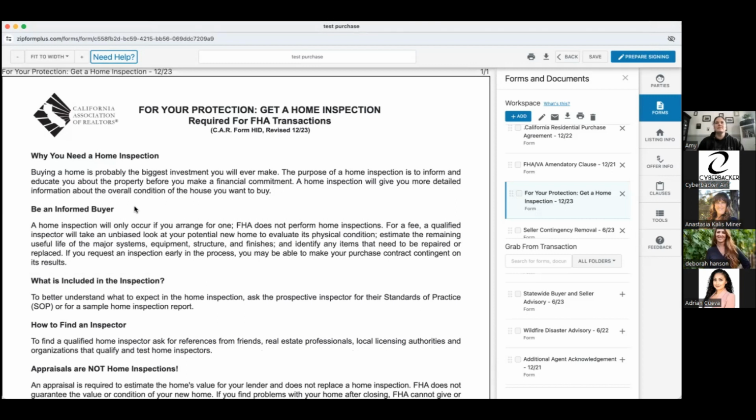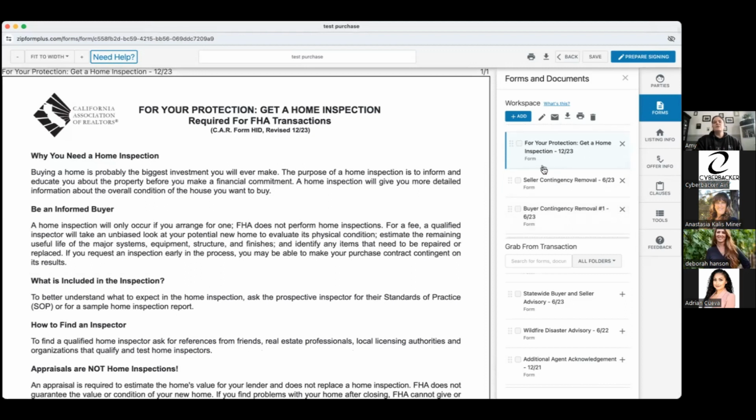It's a pretty simple, straightforward form. There's nothing secretive or scary about it, but that is required. If you check the box on your RPA, just so you know, it generally will automatically add the form to your transaction. You do have to select it to edit it and fill it out and make sure it's done appropriately, but it will automatically add it like it does other forms.